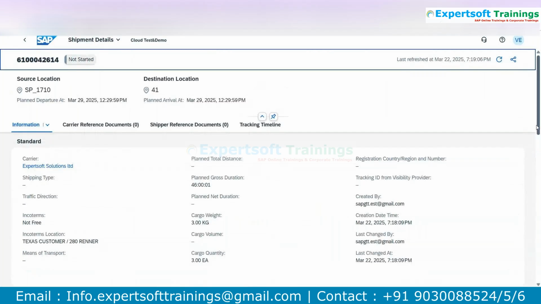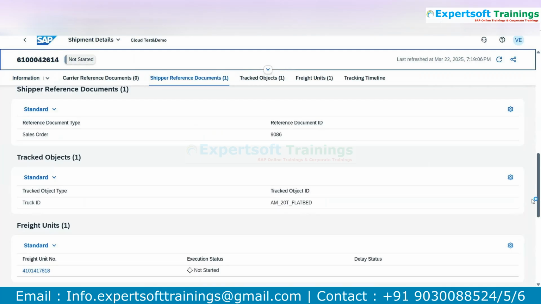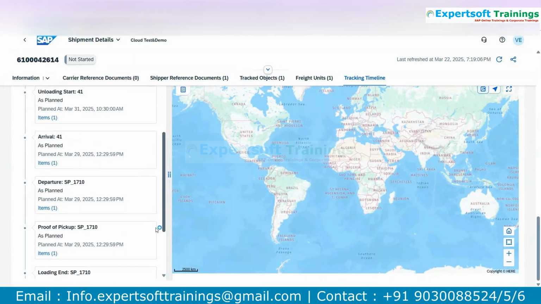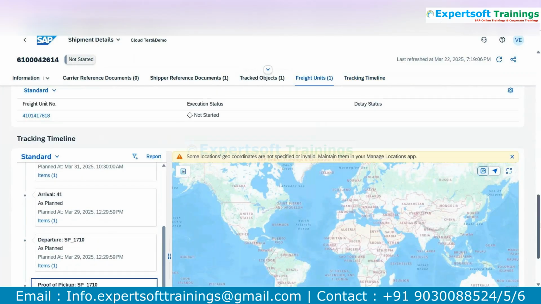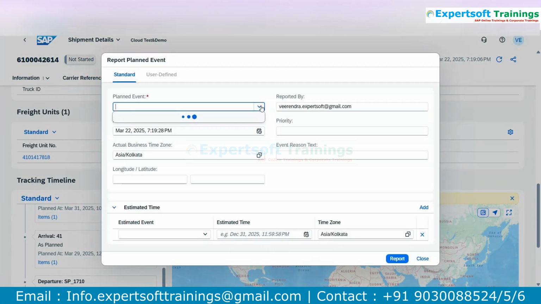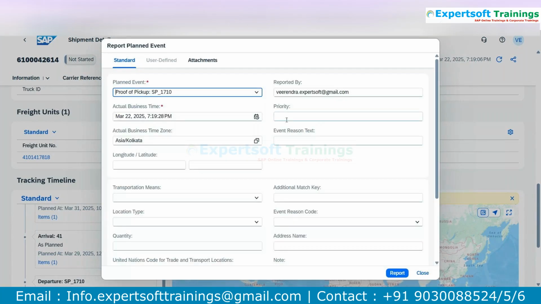and if I scroll down, suppose I want to report the events. If you go down, suppose I want to report the events, proof of pickup. These are the standard events. Okay. So I just go inside it and I just click on report event. So my planned event was proof of pickup. Okay. You can give some more text, event reason, and means of transport. I don't need to worry so much. My important information is the actual occurrence.